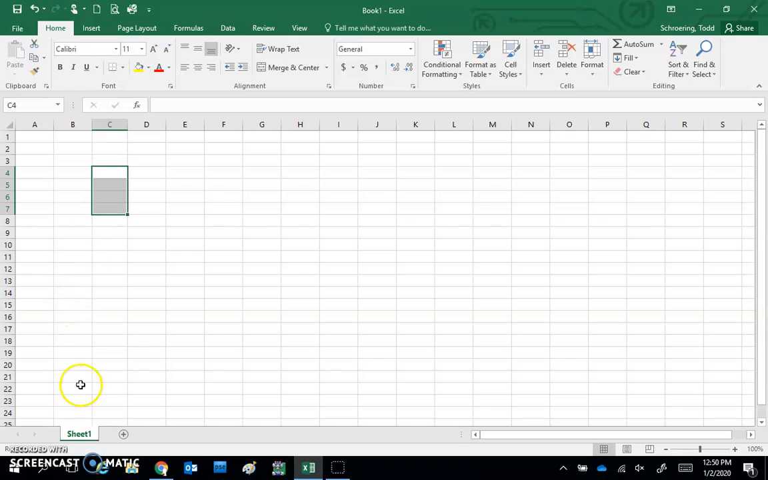Also, you'll notice down here at the bottom we have sheet numbers. All right, you can have multiple sheets on here. They are oftentimes referred to as workbooks because you can have multiple sheets in them.